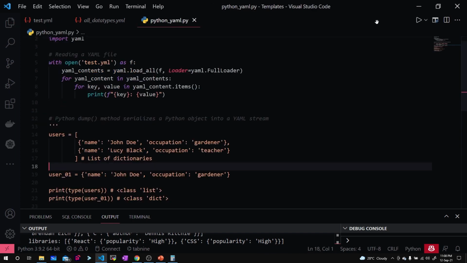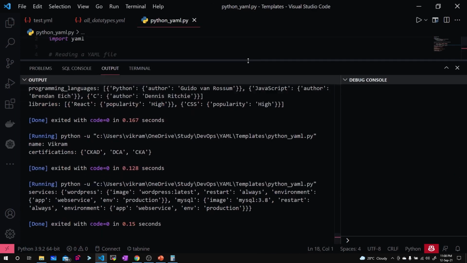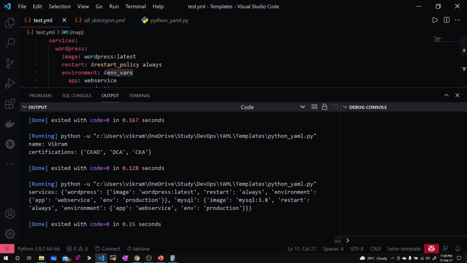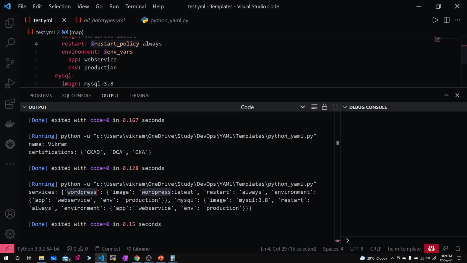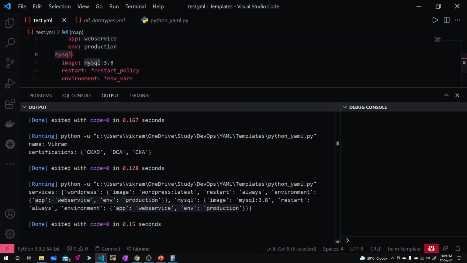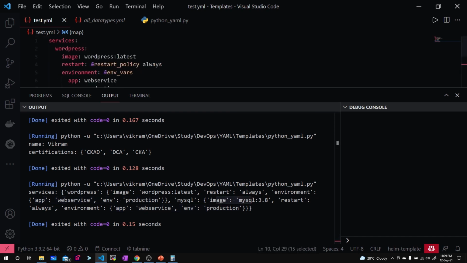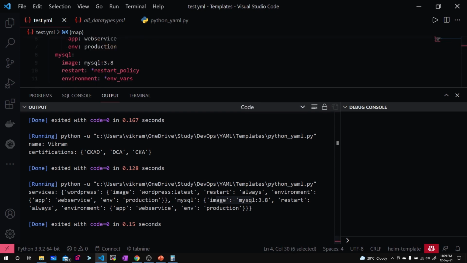Now I'll simply use the Python program again to render it. Now if you see the output for the services, WordPress has restart as always. You can see these anchors are ignored, so they are not printed. The restart as always for the WordPress service is obvious. And for the environment, we have app and env. But if you go to MySQL, the image is this one, and restart I have not mentioned anything here. It is directly taken from this value. That's why for MySQL, restart as always is taken from the anchor.